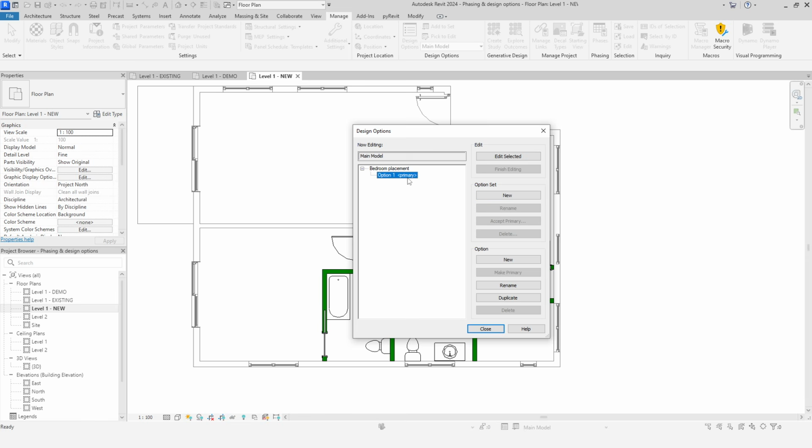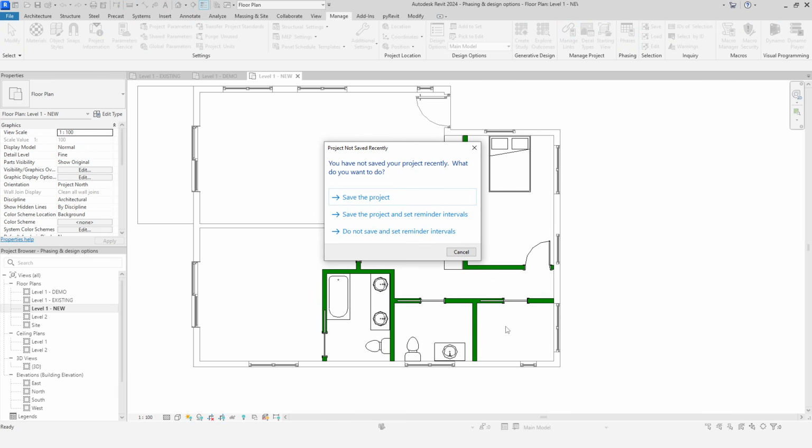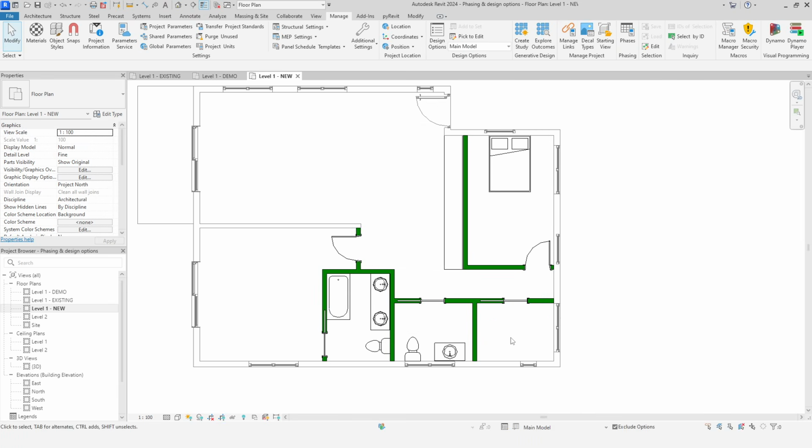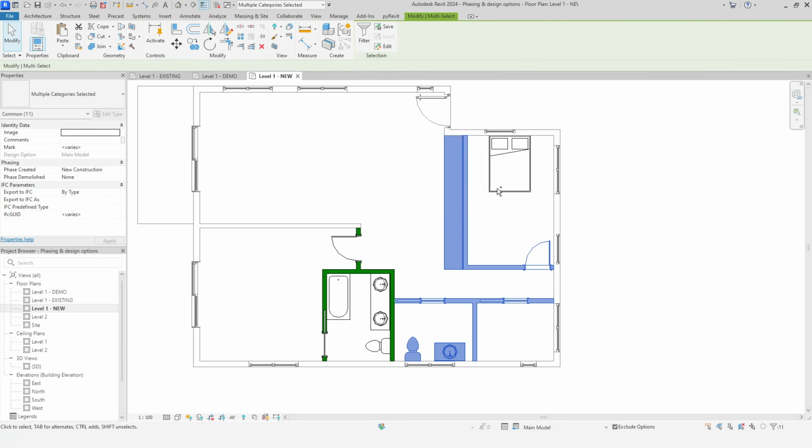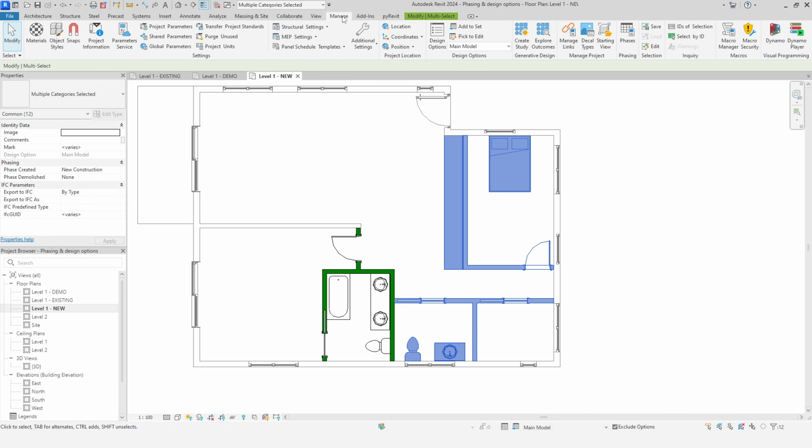Rename the primary option to Variant 1. Now, we'll duplicate this variant and rename it Variant 2. Since this area will change, we'll select all of it so we can add it to the option set. This can be done either in the Design Options dialog or down here in the panel.